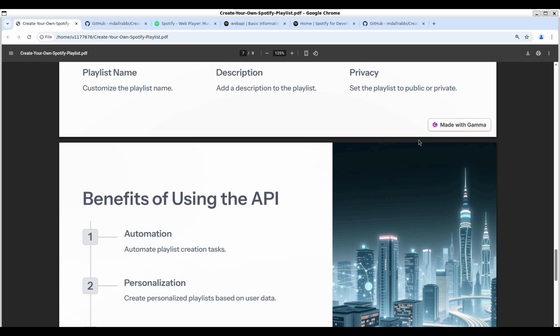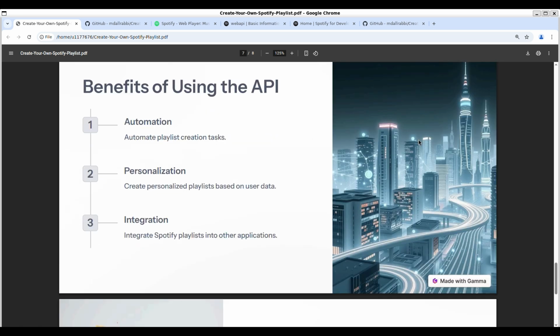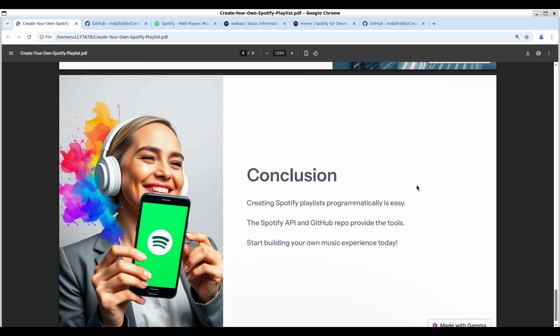And as we are using the API, we have some benefits. So we are getting the automation, personalization, and more integration among the platforms. So now we will go for the hands-on to see how to create a playlist on Spotify.